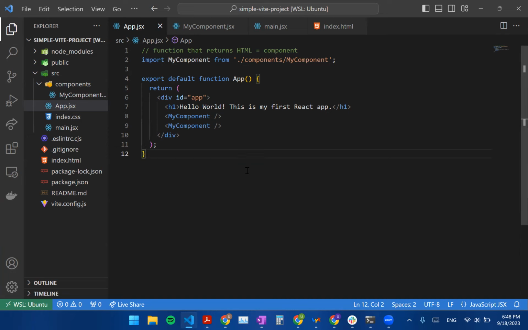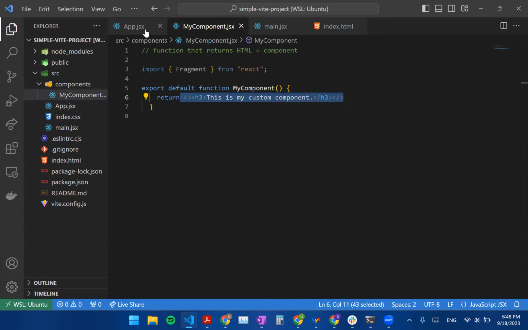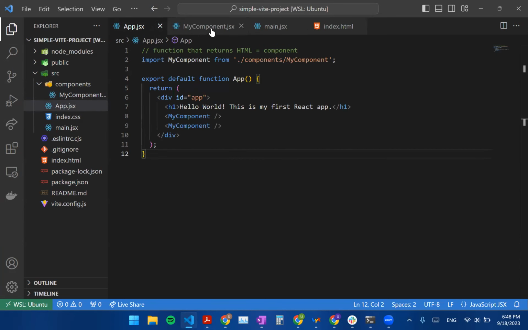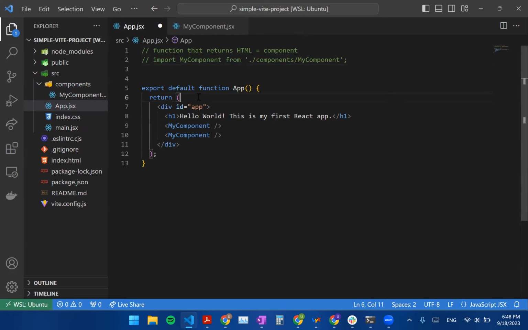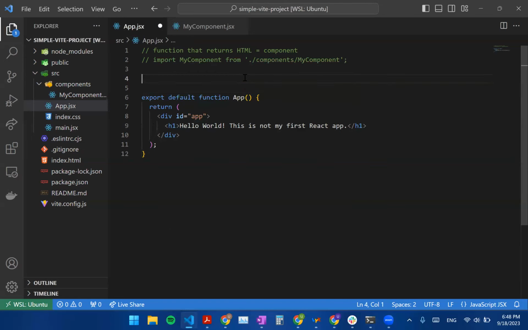So we're going to use the exact same file today. Yeah, we can keep my component.jsx. We won't play with that. I'm just going to delete a bunch of this stuff, and we'll just say this is not my first React app. You guys have already made React apps by now. And we're going to start off with the useEffect tutorial.